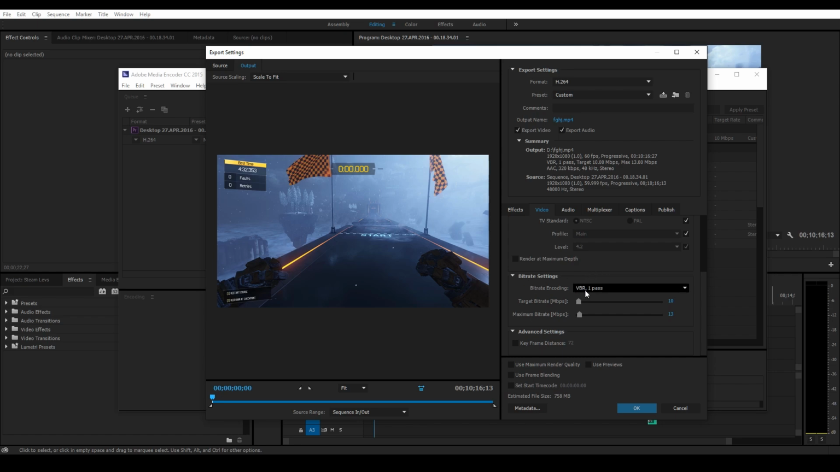Then bitrate encoding, make sure you do not use CBR or VBR 1-pass, make sure you use VBR 2-pass. So you probably ask me, what's the difference between CBR and VBR? Well, CBR is constant bitrate, which means that it stays at a certain value the whole video. If the video gets much more graphics intensive, it'll look much worse, and if it's pretty simple, it'll be taking up much more memory for literally no reason.